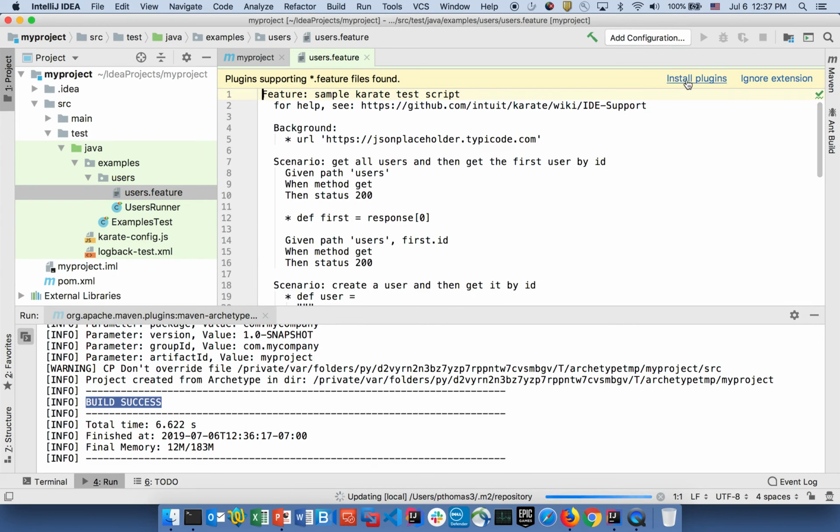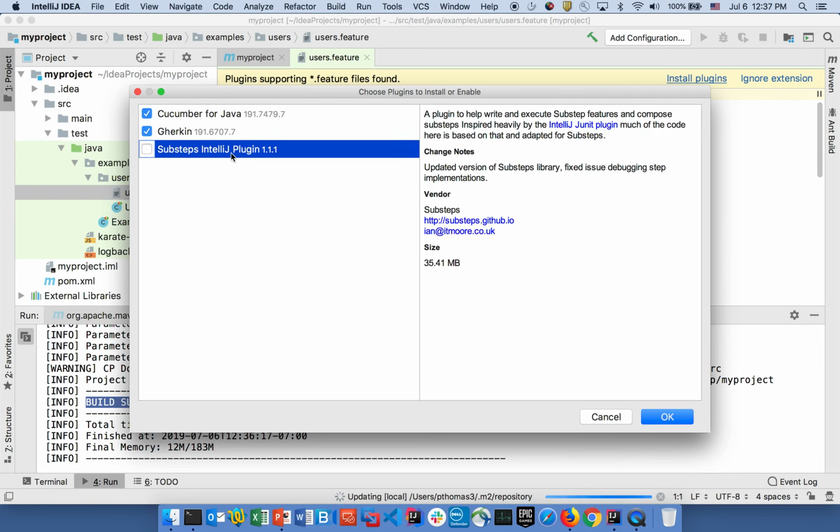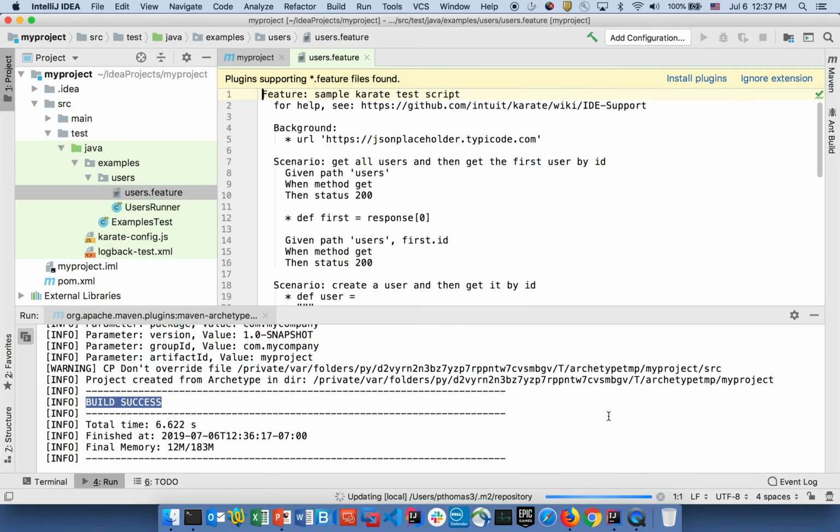In fact, here you see IntelliJ is helpfully saying, you know what, you may want to install a plugin for this kind of dot feature file. We won't do that, but I'm just going to show you what it looks like. And one thing to call out for those of you who are using IntelliJ and going through this tutorial is do not select the Substeps IntelliJ plugin. We should not use that at all. I'm going to cancel this and come out because I want to show you in general how to install plugins in IntelliJ, which is useful to know.